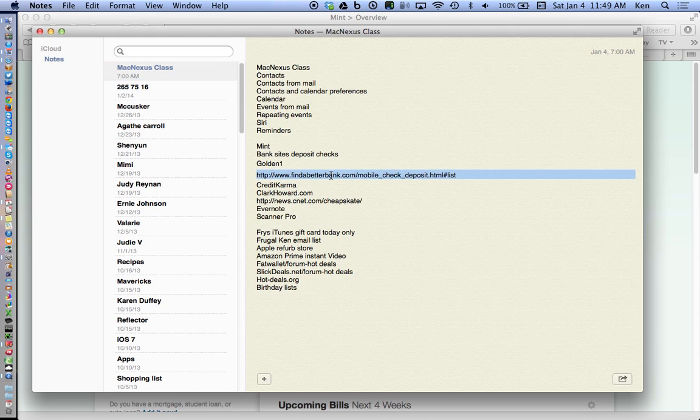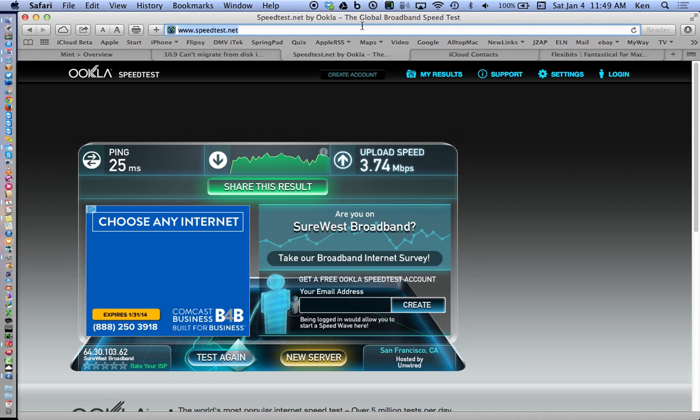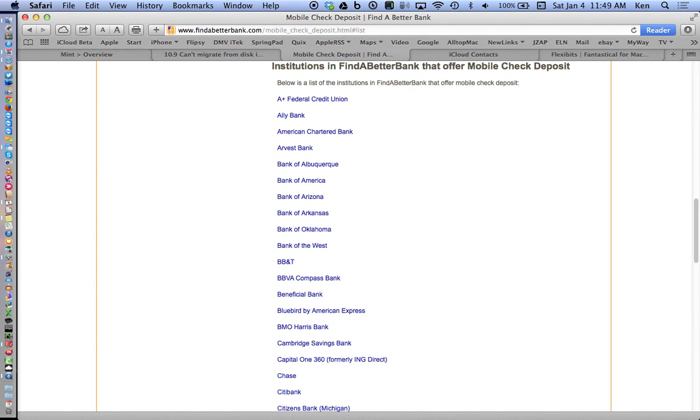And you take a picture of the front and the back of a check and you will deposit it right into your bank. It will look at the check right away and say, oh, it's really blurry, that doesn't work, etc. And then you can modify it.